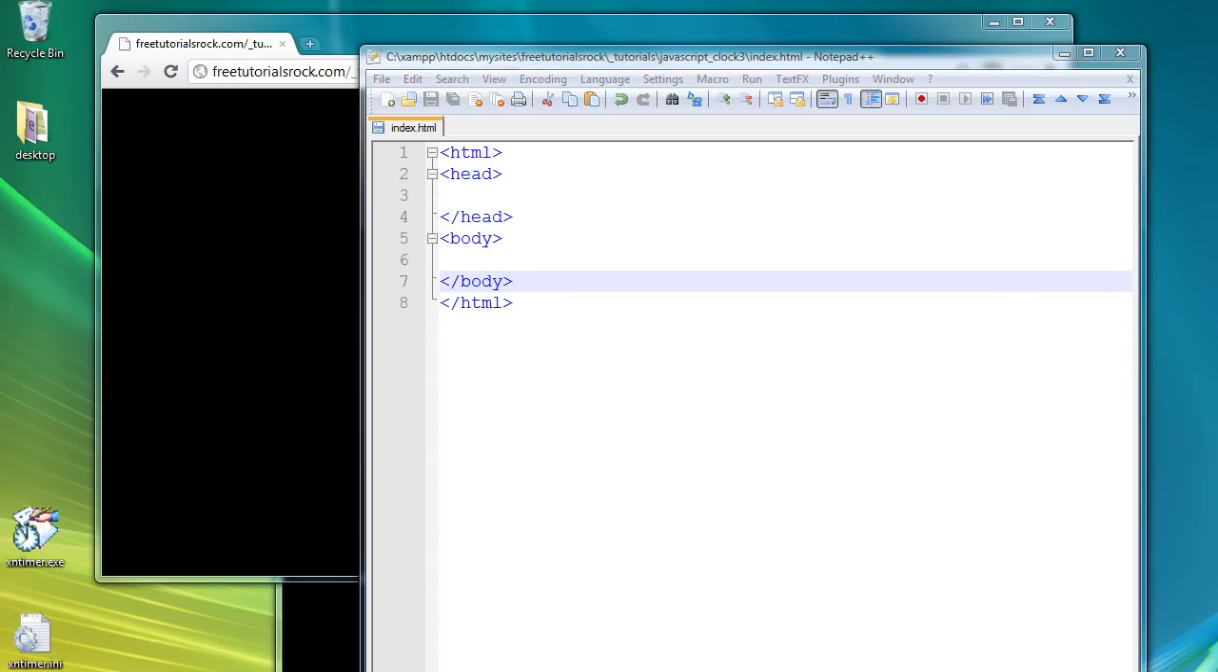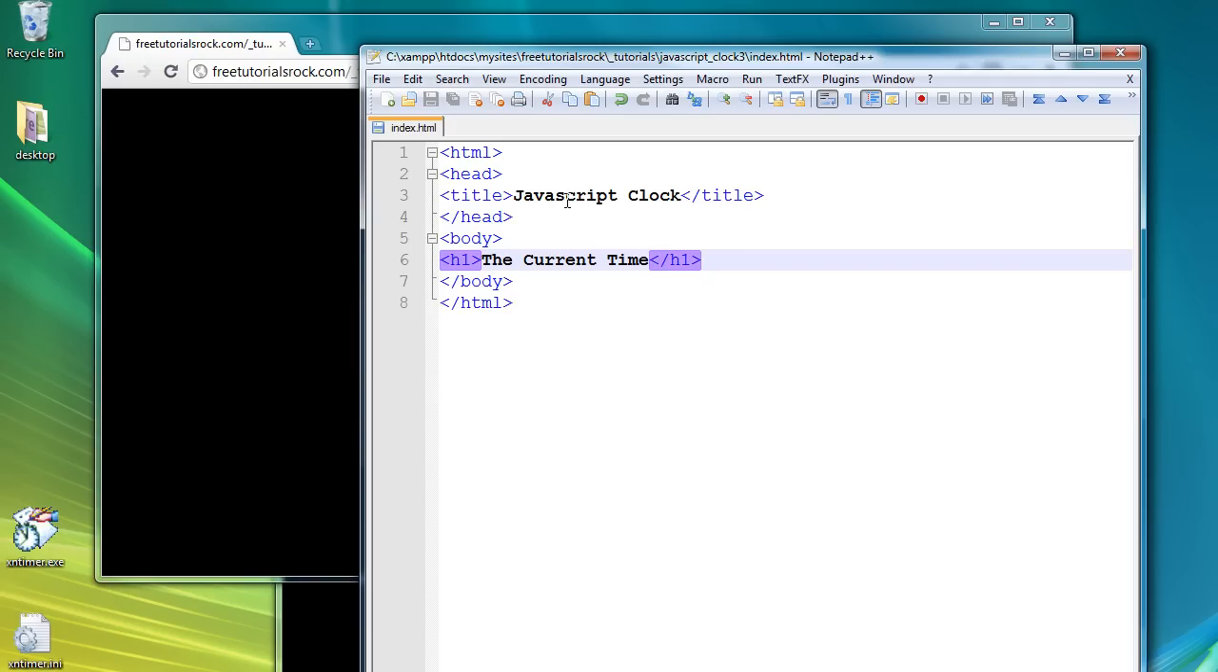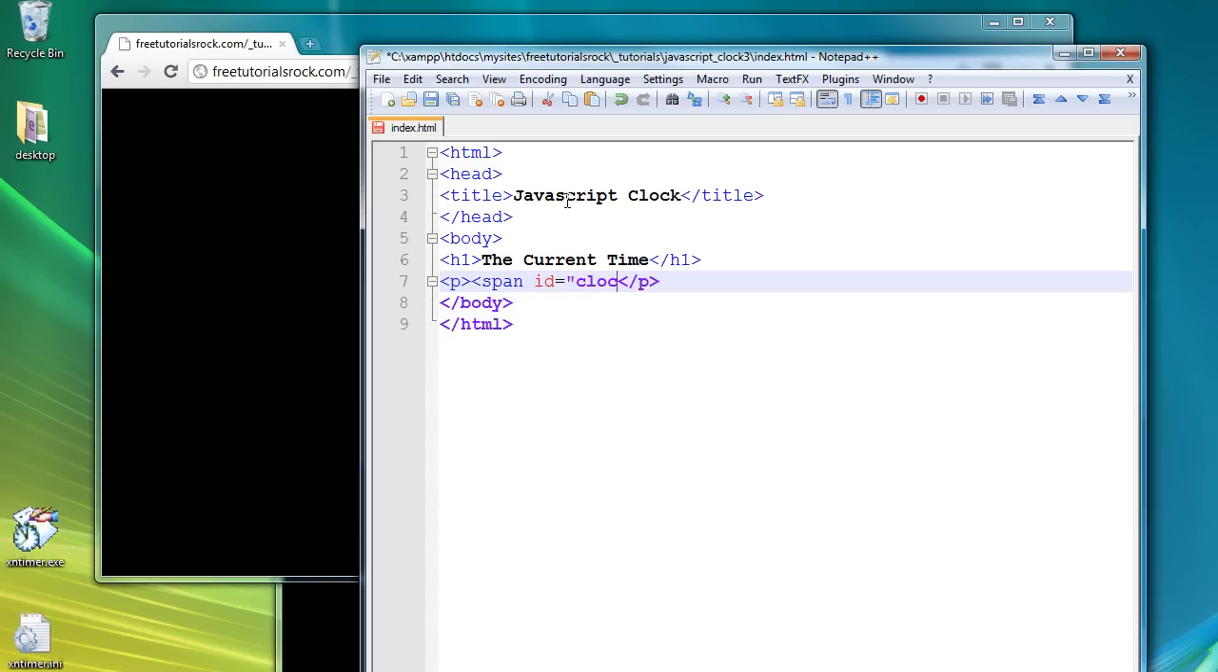And inside our body tag, first let's give it a header. Let's give it a title called JavaScript Clock. And let's give it a header of the current time. And then we're going to create a paragraph tag, which is going to include a span tag with an ID of clock, close span tag.